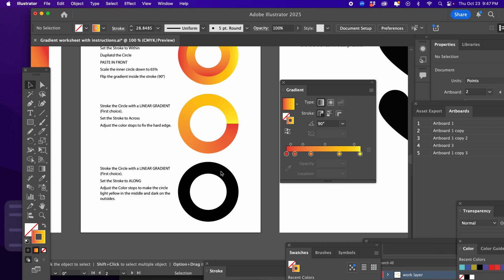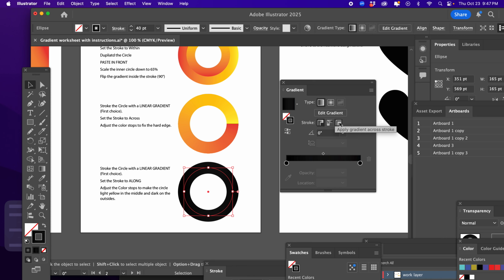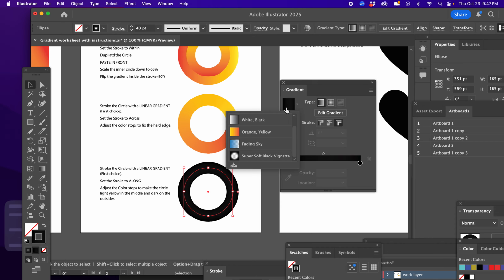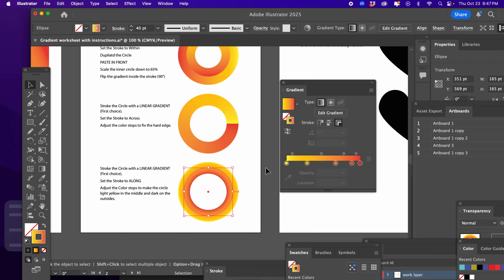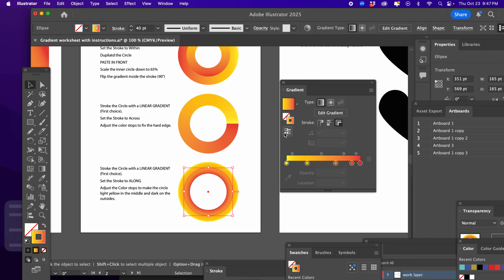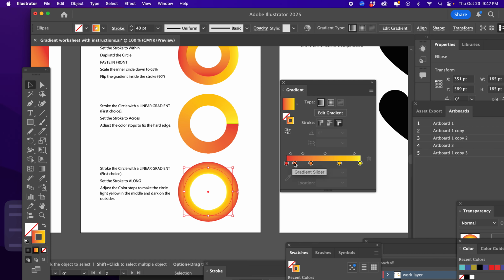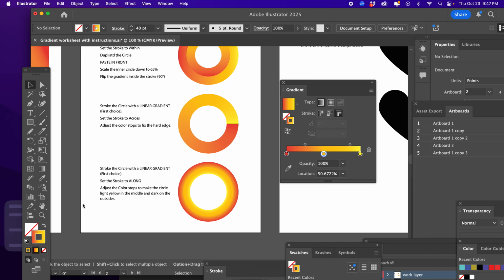So we're back onto strokes. I'm going to click on this stroke. I'll click on linear, and I'll go to the last one. This is across. And so if I apply the across function and go get the gradient, you can see the gradient is applied across the width of the stroke. And again, I can change it so it's any different one, and I can edit this gradient as much as I like.